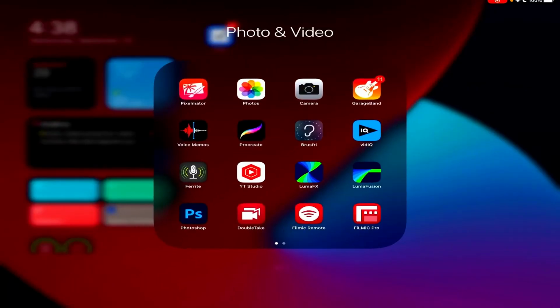This is everything you would need to produce and edit a video. Pixelmator, then I have the stock photos app, and then the camera app, then GarageBand, which I make most of my music for all my YouTube videos in that, and then voice memos for recording voice memos and things like that, and then Procreate for thumbnails and lots of other things. Stay tuned for a full series on Procreate.